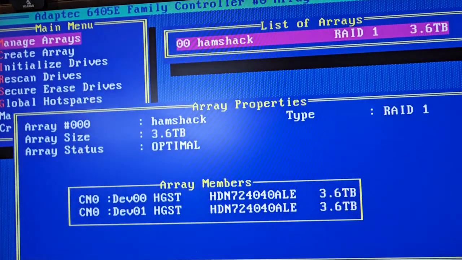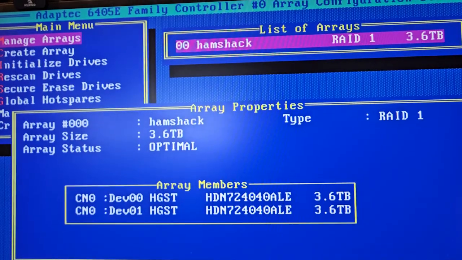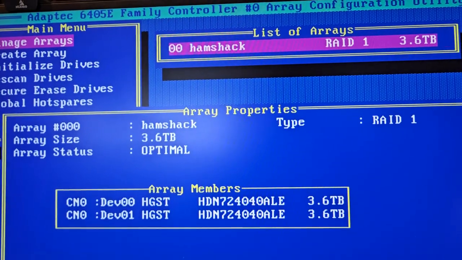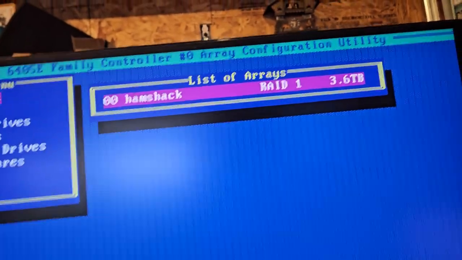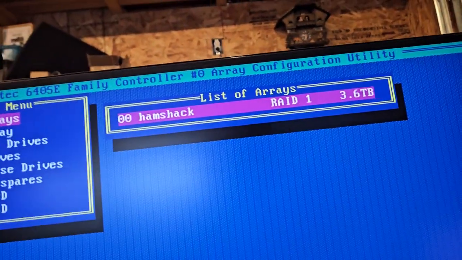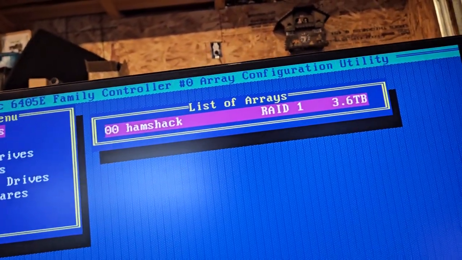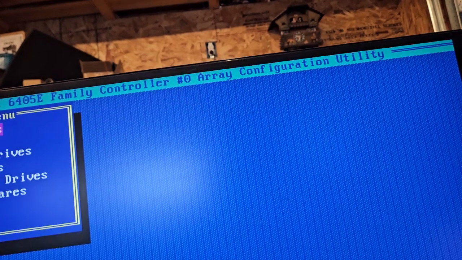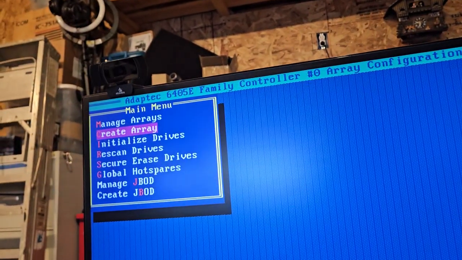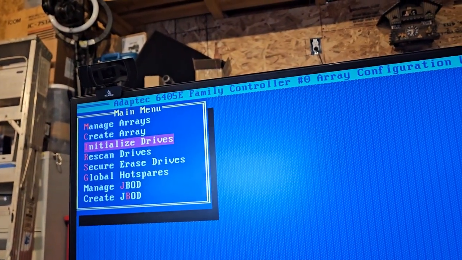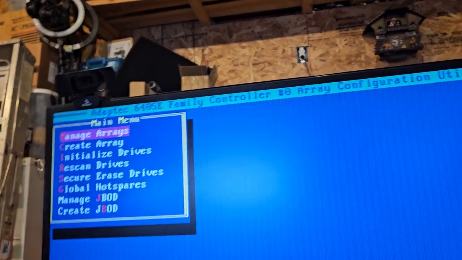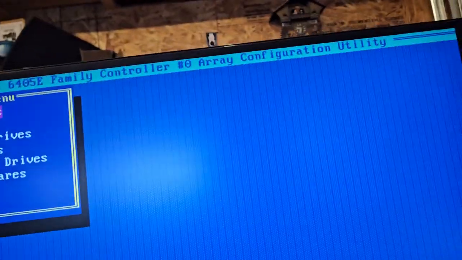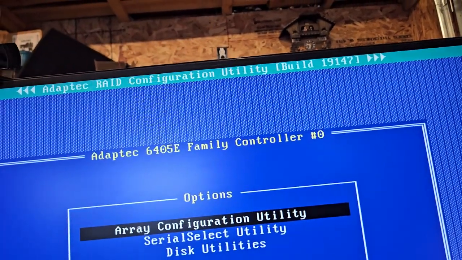Alright. Okay. I think we might be good. Okay. Let's see what else we got here. Create array, initialize. Okay. Alright. Escape. Okay.